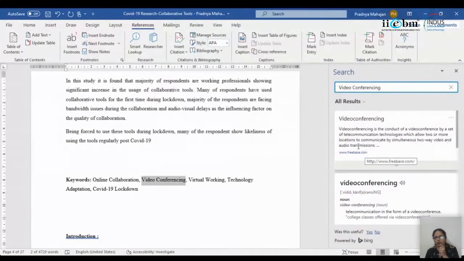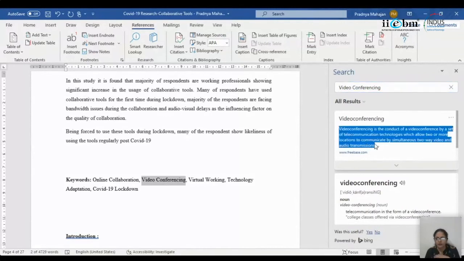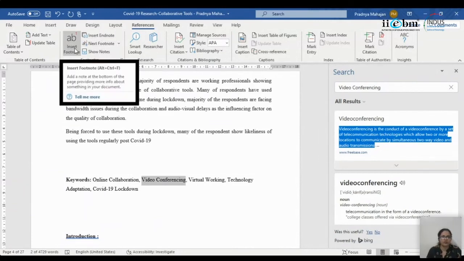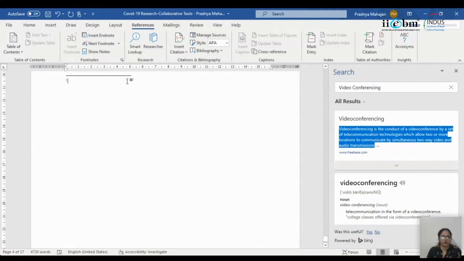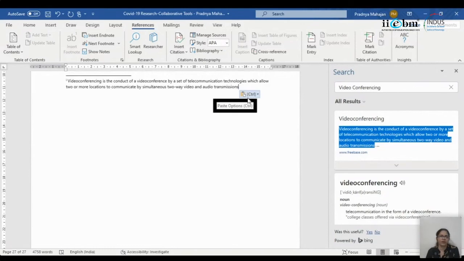So once I found this definition, what I can do is copy it, Control C, and here I will insert a footnote. Let's say insert an end note, which is Control V. So that one means this, right? So where it requires meaning, where it requires more understanding, you can search for the term. You can do a smart search, right?